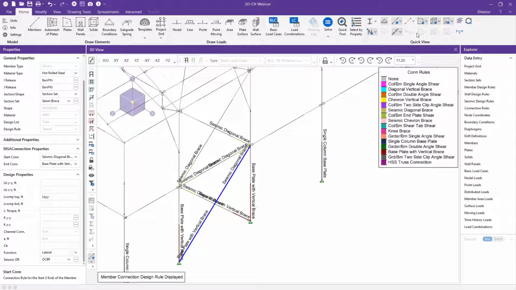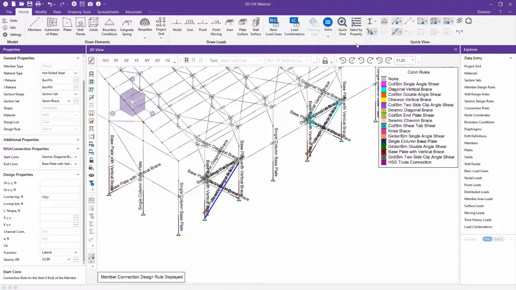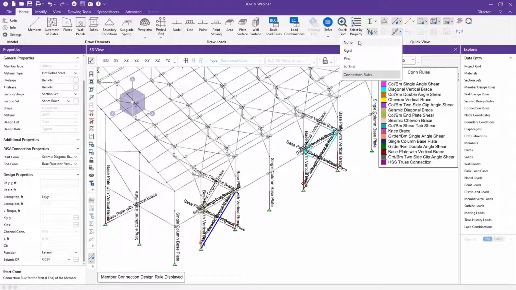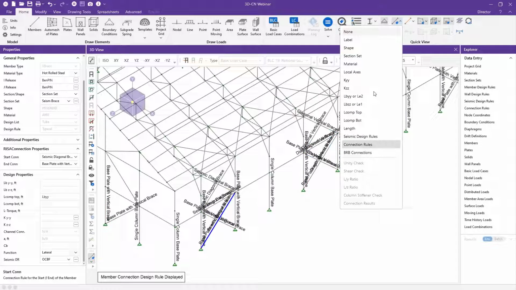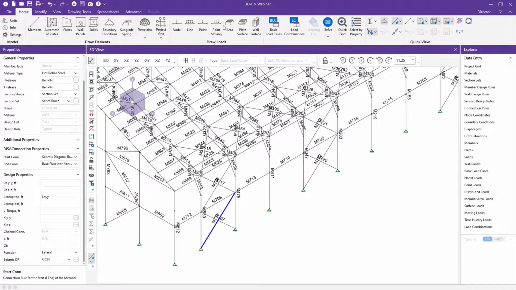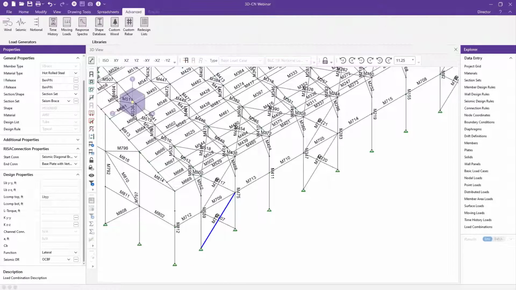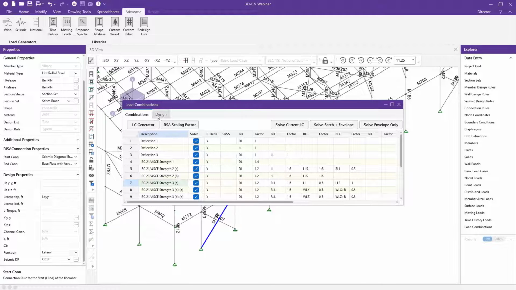So, like I said, I'm going to go ahead and turn off my seismic rules. I'm going to switch my labels back to just regular labels. And I'm now going to go to our load combinations. So here in our load combinations, we want to go to the design tab.